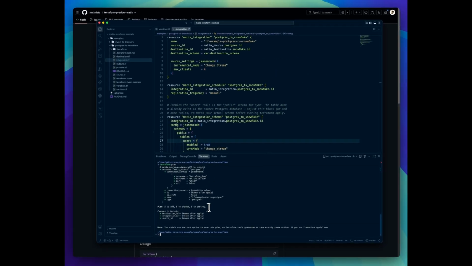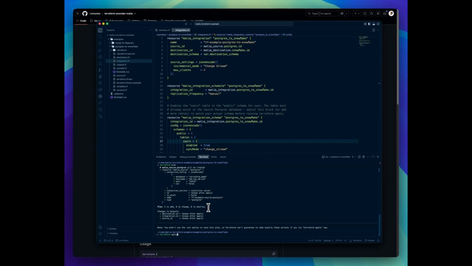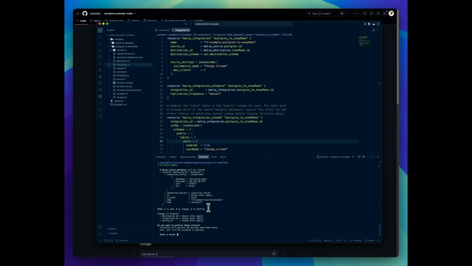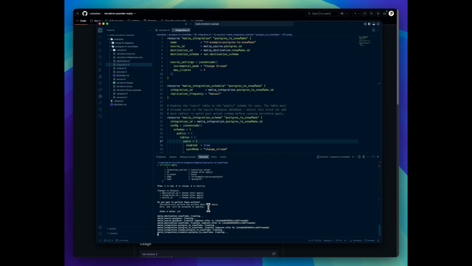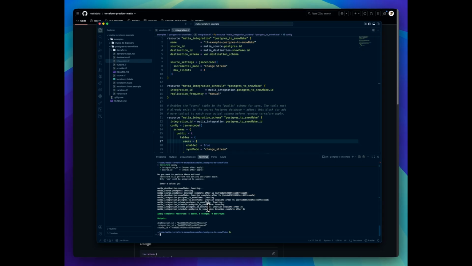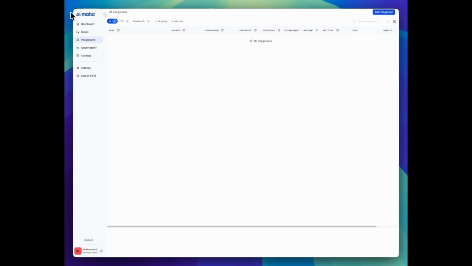I'm already confident with this. I'm going to go ahead and run Terraform apply. Yes, I want to do this. Off it goes. It creates the destination, creates the source, creates the integration, creates the schedule, sets the schema. There we go. Let's go check it out.